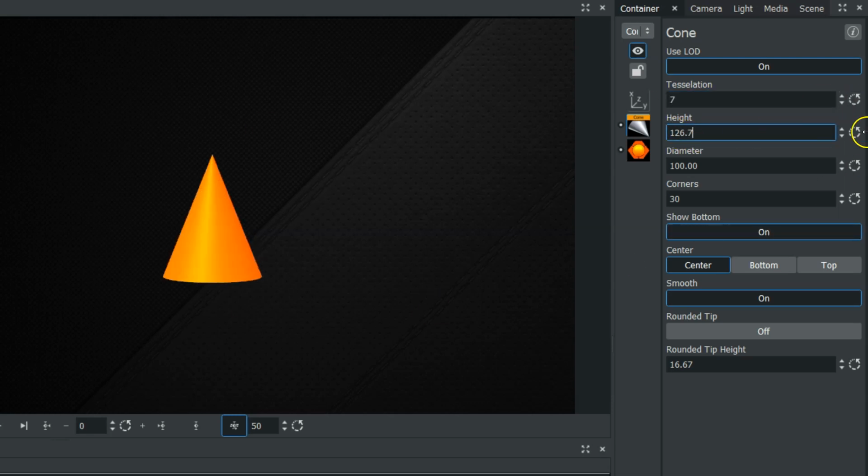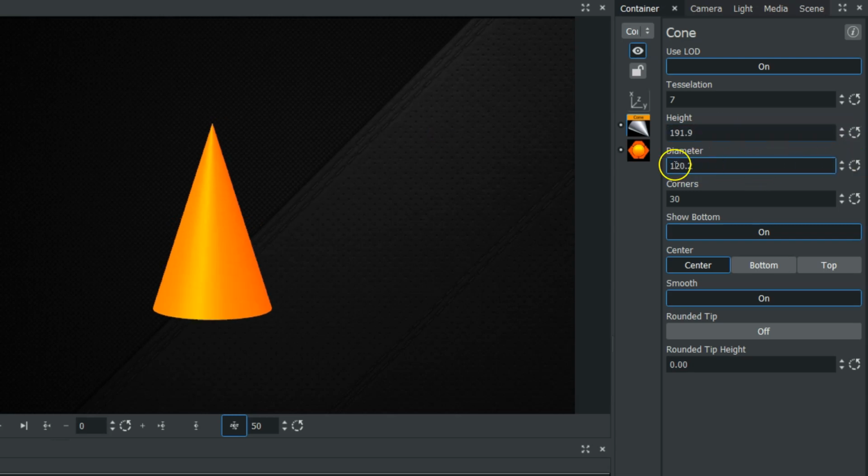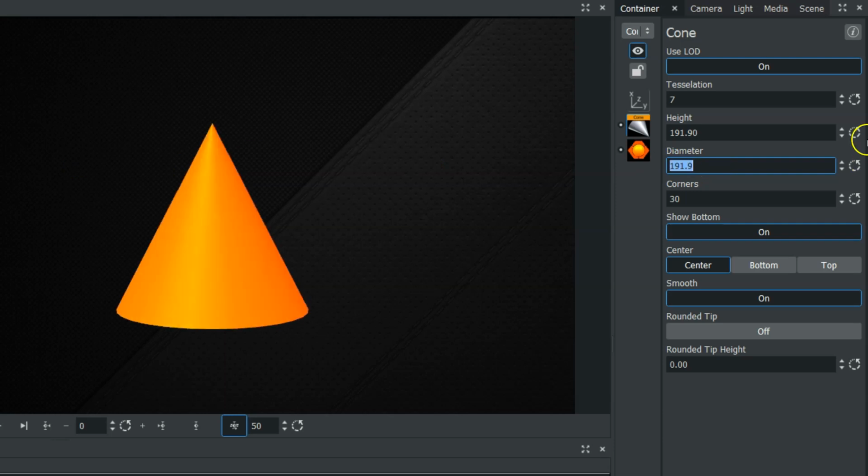We have a height setting here, so as we adjust the height setting, you can see how that will increase the height. We can also take that all the way down to 0. There's a diameter setting, which we can increase, obviously, and then take that down to 0 as well. We also have the amount of corners.